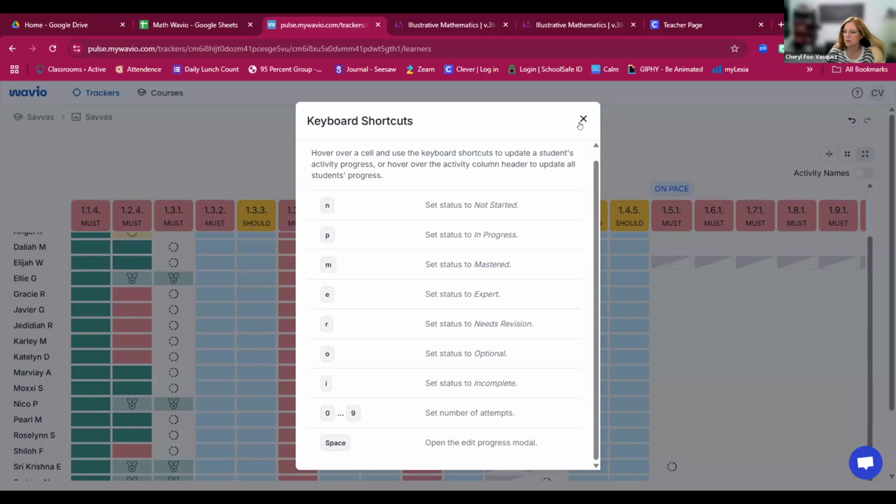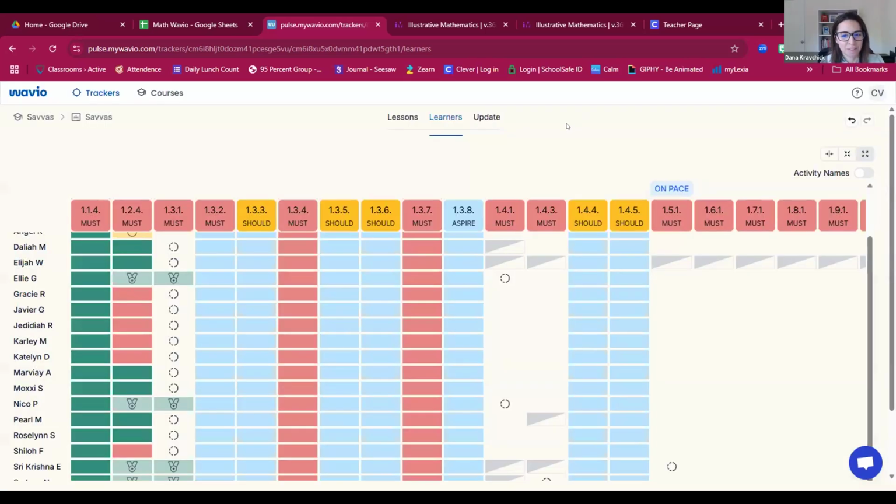I learned something new today. That's great. And I love that you can set the number of attempts. Yeah, great. Perfect. Awesome. Thank you. You're welcome. So I think we're ready to move on to Todd, and Todd is going to give you guys a demo on how to set up your trackers.